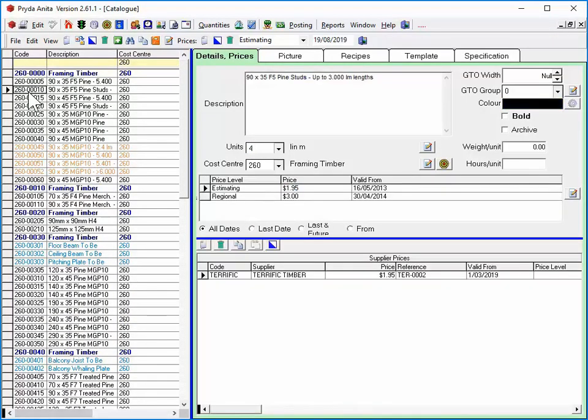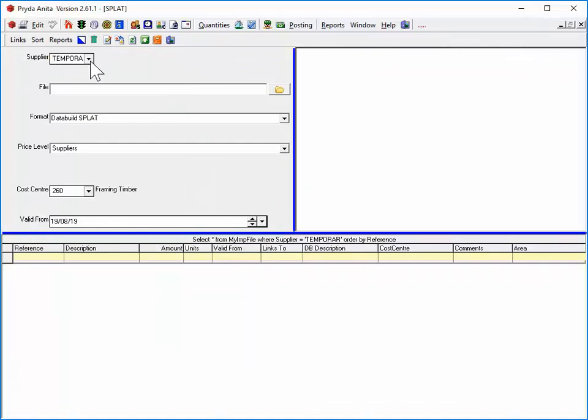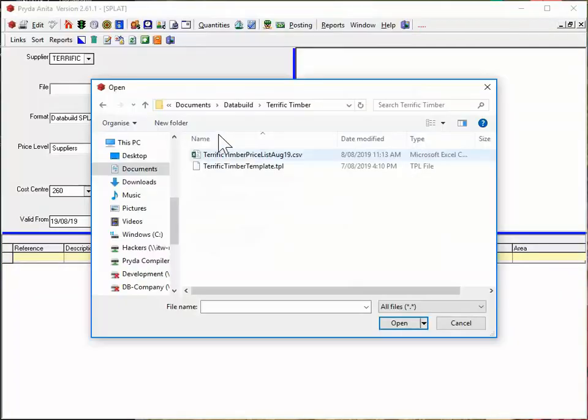You can see we've got a price of $1.95 from Terrific Timber, and that price was valid from March 2019. Now we've received a CSV file from Terrific Timber with their latest prices, so let's open the SPLAT routine to import it. First we need to set information about the file we've received.